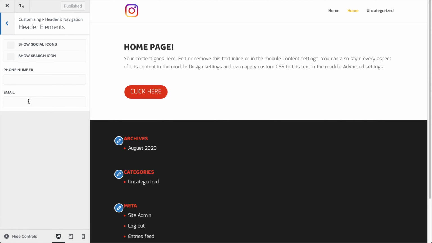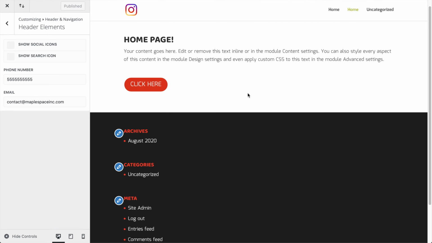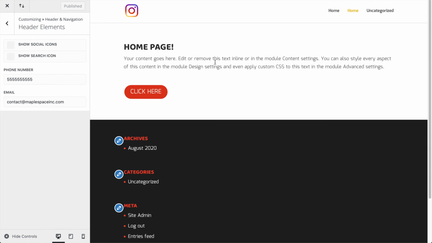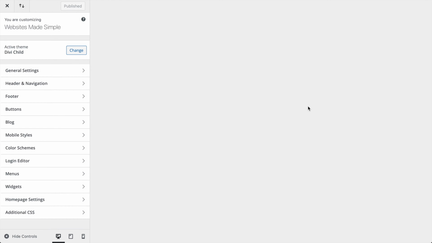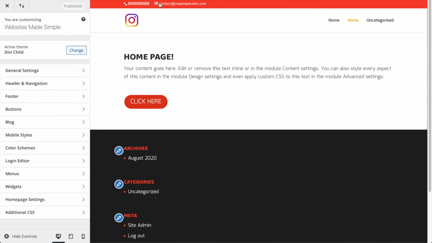So what I will do now is I'm going to add an email, contact@maplespaceinc.com, and a phone number of 555-555-555 and hit publish. In the customizer, sometimes there are a few elements that it can't auto refresh, so you have to hit publish and actually just refresh the customizer. And typically that's because it's a whole new HTML element being added to the page, and it can't live reload that. So now you can see the element is on.